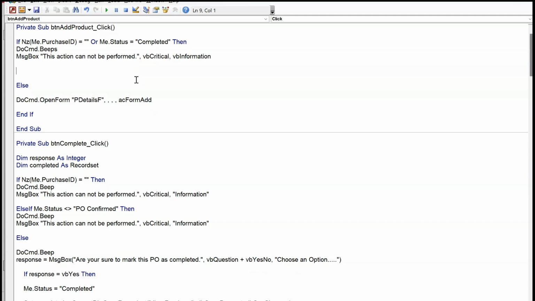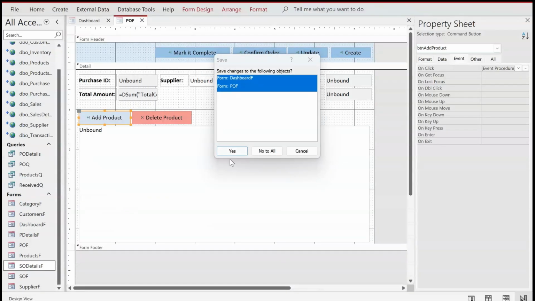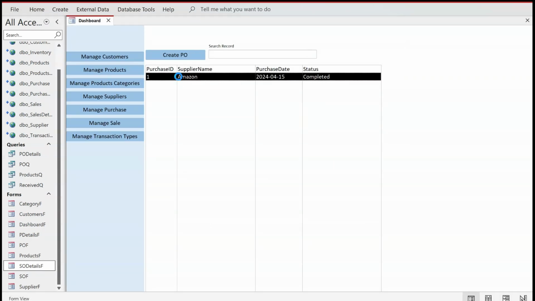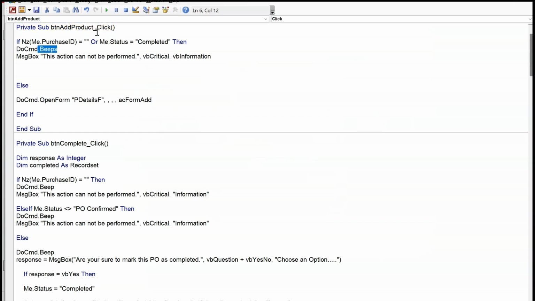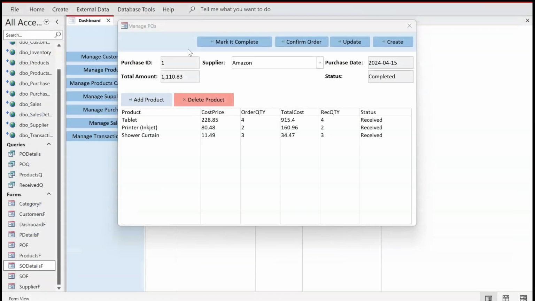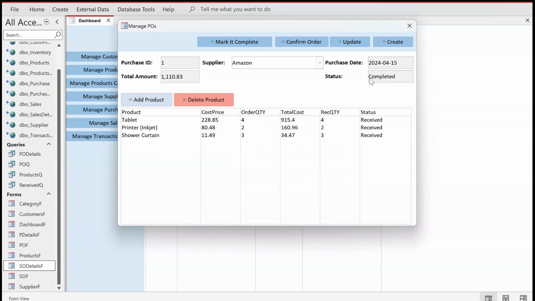So I can be more precise, or rather, we can save some lines of code by adding the or me dot status equal to completed. I just wanted to demonstrate this. So if I double click here, now if I try to add a product, here we go, another mistake from me. Okay, all right. Now, if I click on add product, we'll be getting an error: this action cannot be performed. Why? Because the status is completed.